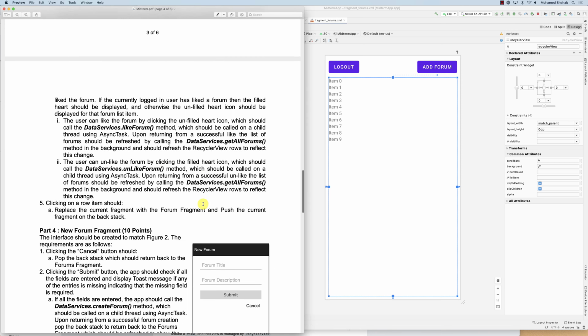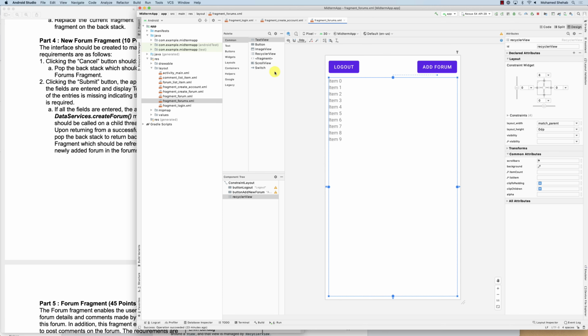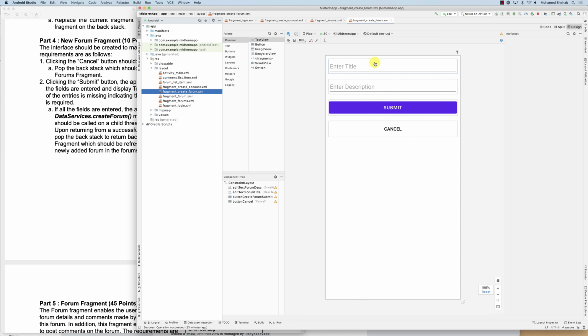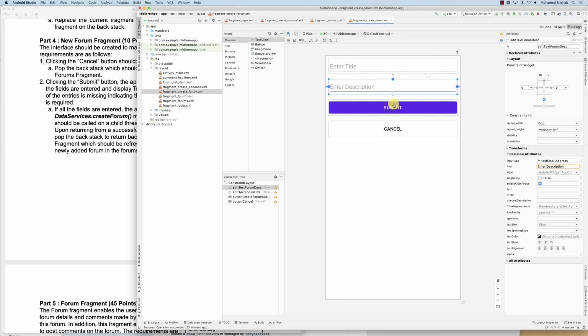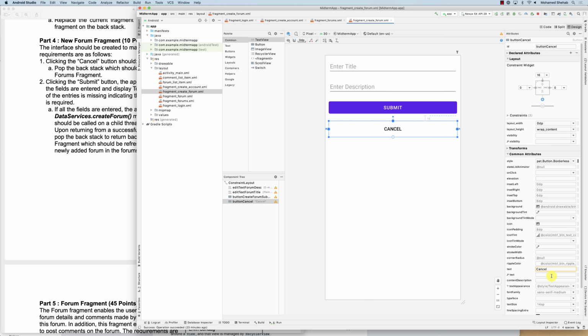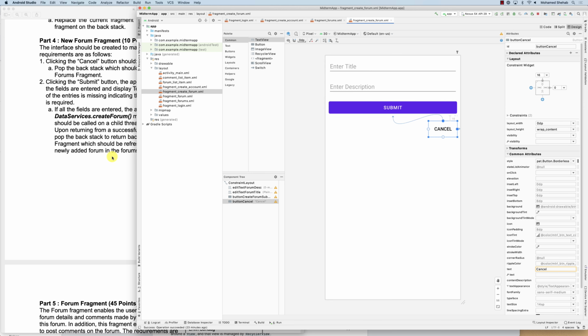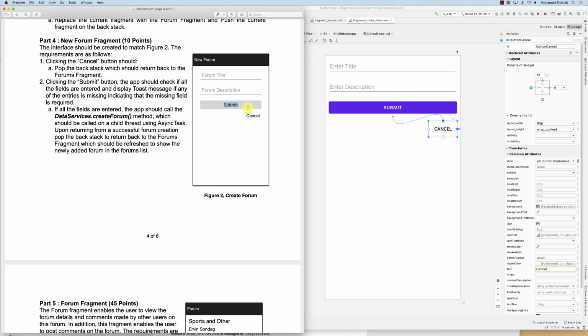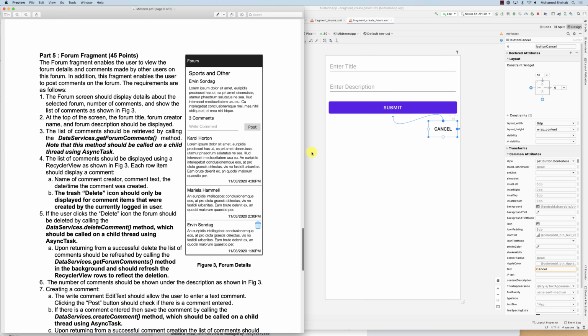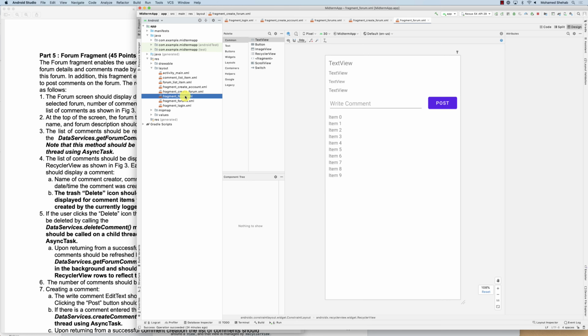And similarly, I created the new forum one. Okay, so what is the new forum one? Create forum. Here it is. Has two edit texts and a button and another button. Maybe we can make this right aligned just for the sake of formatting. Here's the cancel, so just to match it. You have a submit, cancel, two edit texts. We're good to go. And then I also created the forum details, which I call fragment forum.